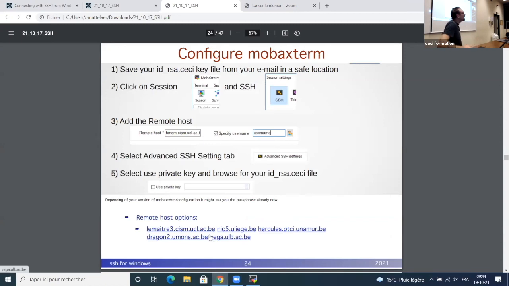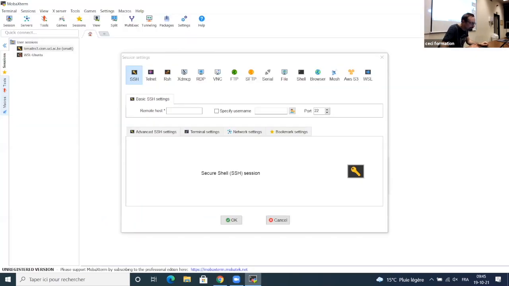So you have the remote host options here. In this case, I will take N5, let's say. Those are the 4 options. The last one is not valid anymore, so they removed it. So Manneback, N5, Hercules, and Dragon 2. You have the full names on the slides. The slides are on Indico as well, because at least you cannot really see them here. So here we'll go to N5.